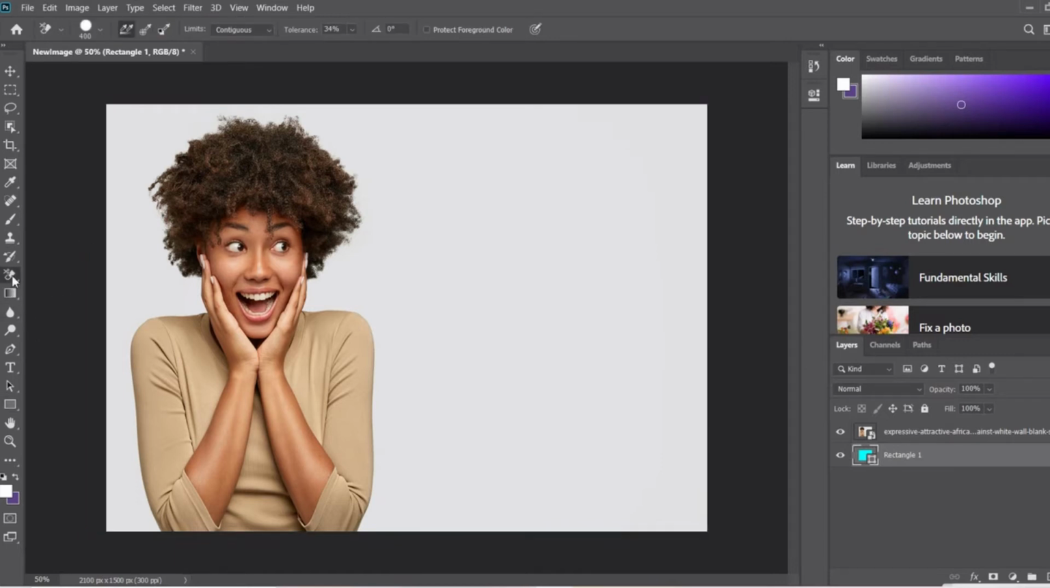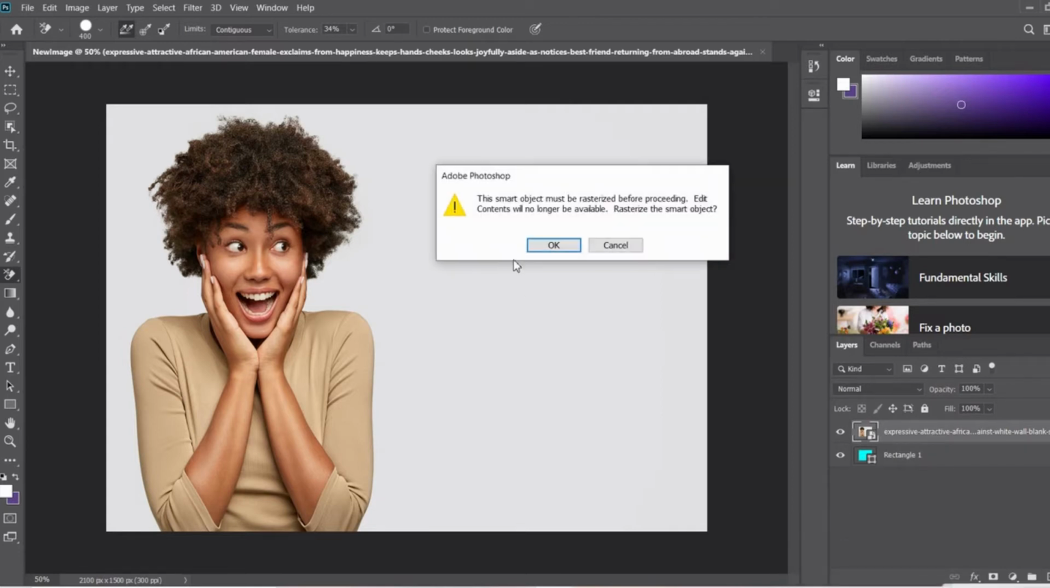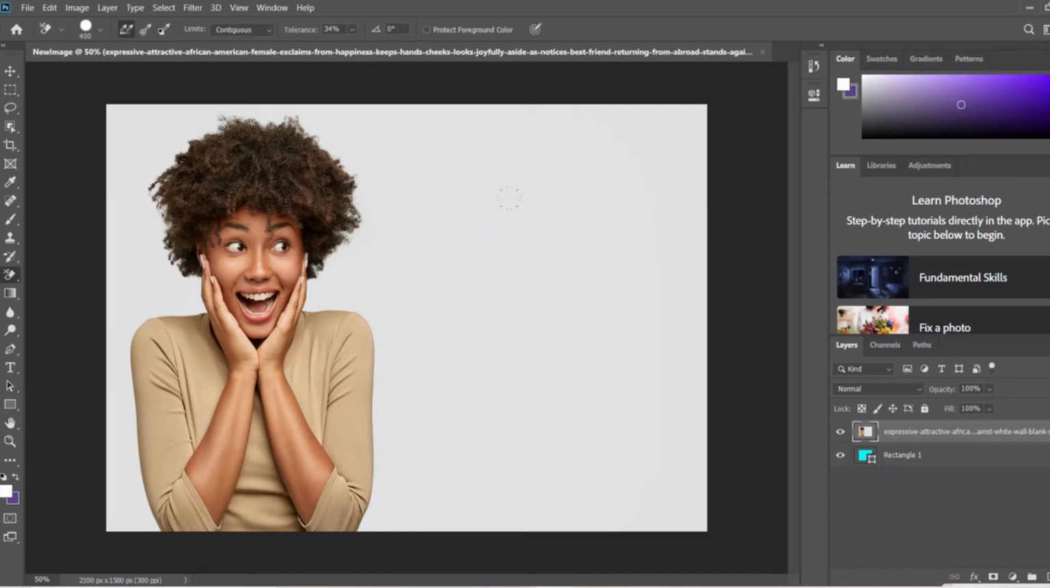Let's click on the eraser tool from the toolbox and now select the background eraser tool. Select the image layer and rasterize it. We are going to adjust the tolerance to about 34% and then click on the background of the image to sample it.